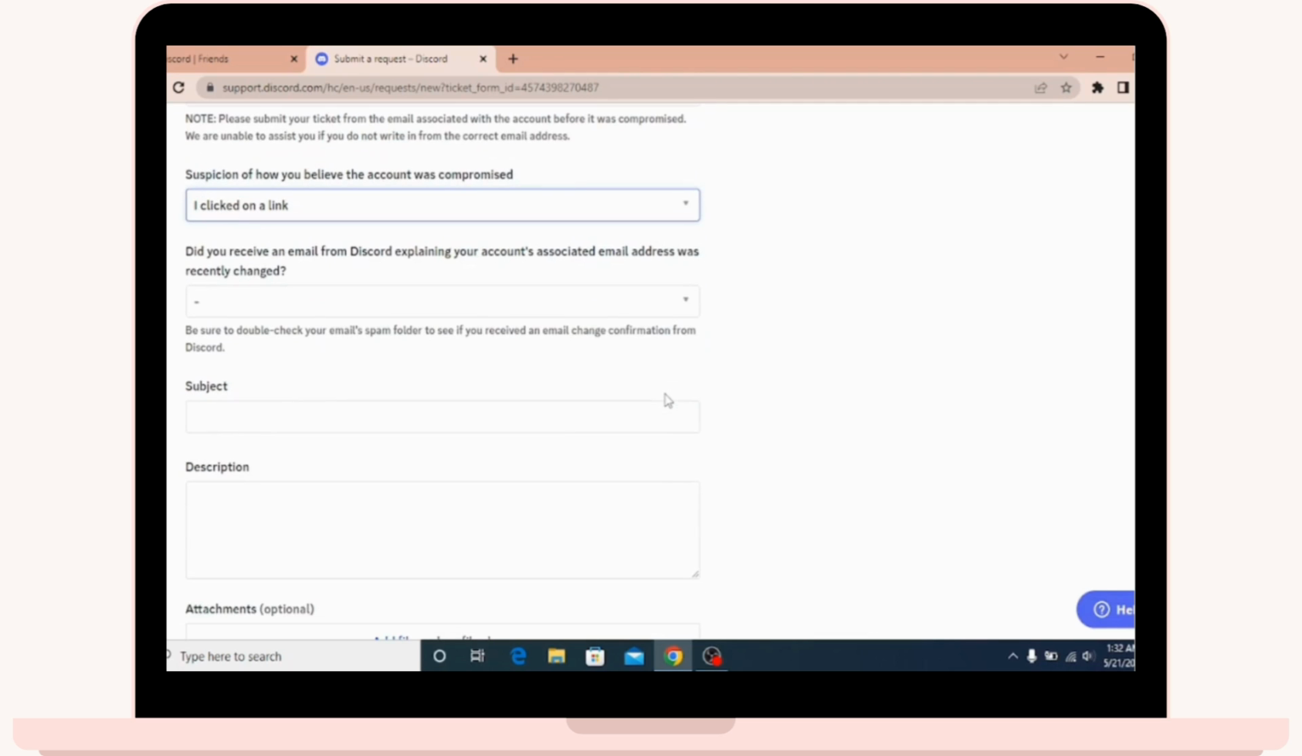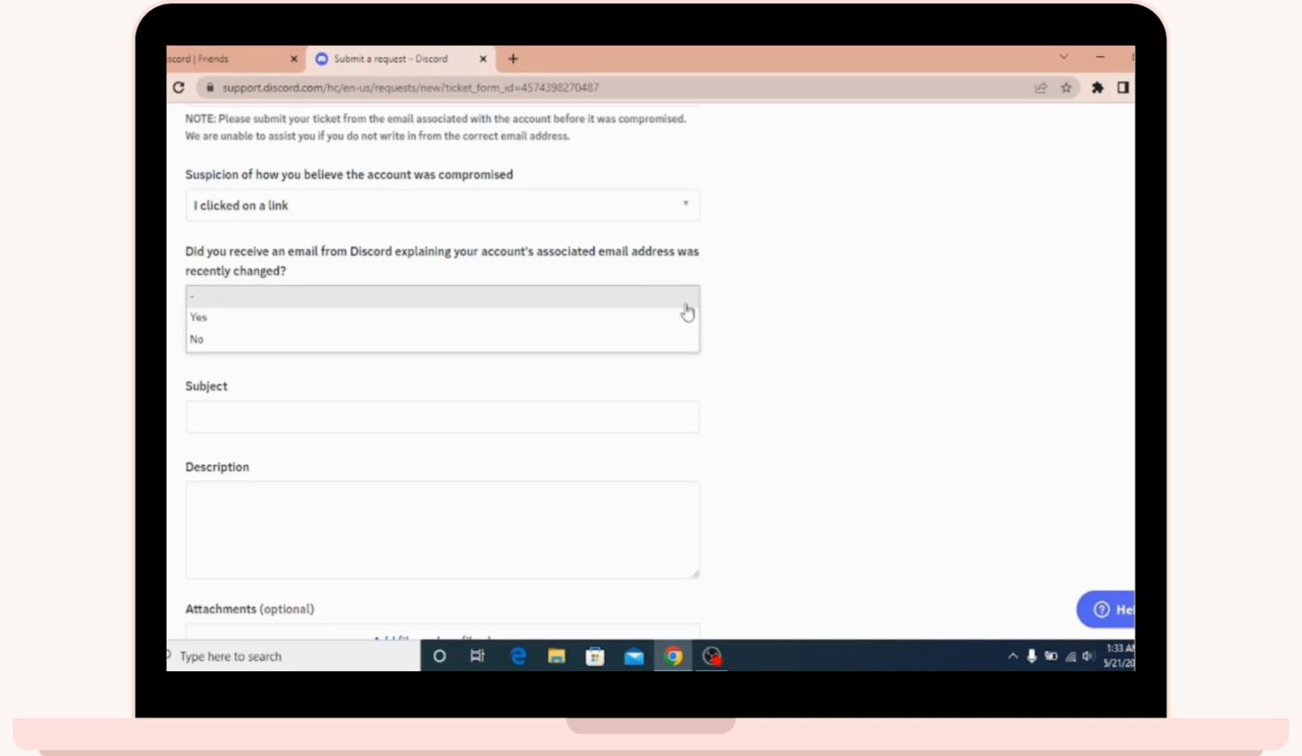After that, you have to go to the next box. It asks whether you have received an email from Discord explaining that your account associated email address was recently changed or not. So if you have received the email, then you have to simply click on yes. If you haven't, then you can select no.